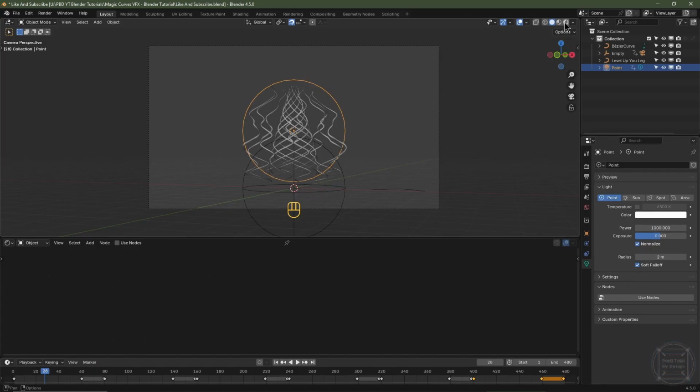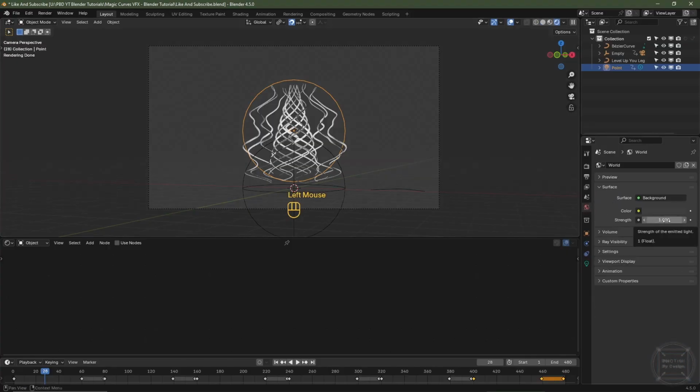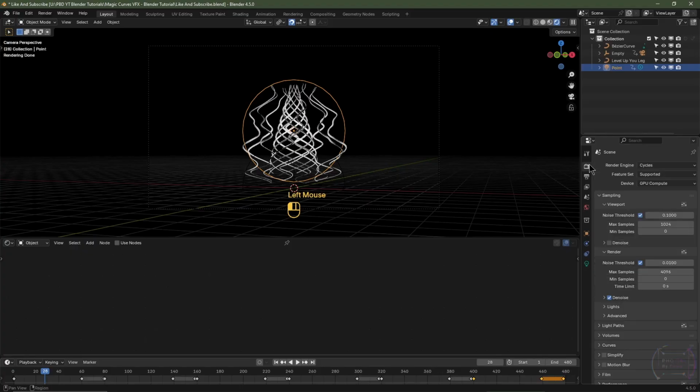I'll then go into rendered view. I'll navigate to my world tab down here. And I'll decrease the strength to 0. I'm going to go to my render settings over here. I'm going to increase the noise threshold to maybe 0.025. I'm going to change the max samples to 256. I may increase this a bit later.